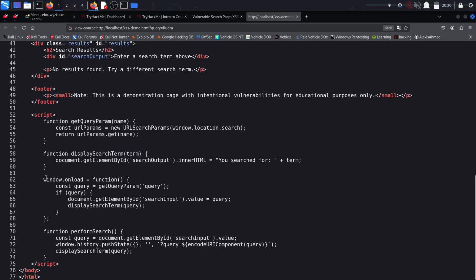Okay, window.onload. window.onload is an event handler. It is not an attribute or an element. It is an event handler, which fires whenever you perform a certain task, depending on what kind of event handler you have been using within your source code. So I've created one function, const query, getQueryParameter as query. Whatever I change over here is going to change over here also.